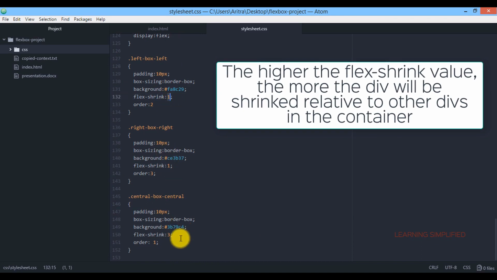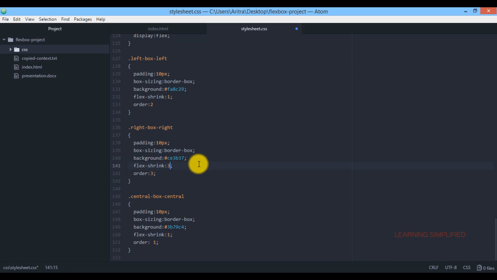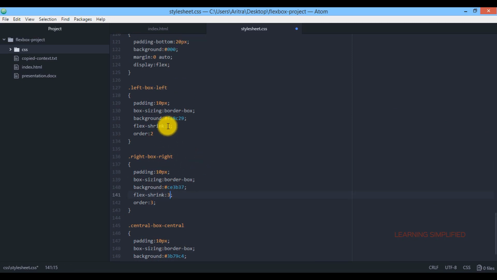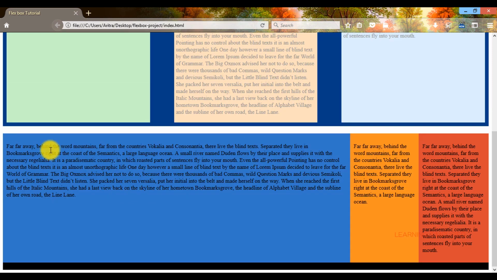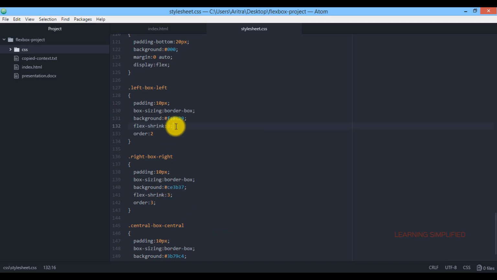So instead of providing flex shrink 3 for the central box central, I'll be placing it to 1, and then I'll be changing the right box right value to flex shrink 3, and the same goes for the left box left value. Press Ctrl S, get back to your project and reload, and now you can see that the blue box is getting bigger again. So this is practically the flex shrink function in the case of a Flexbox element.